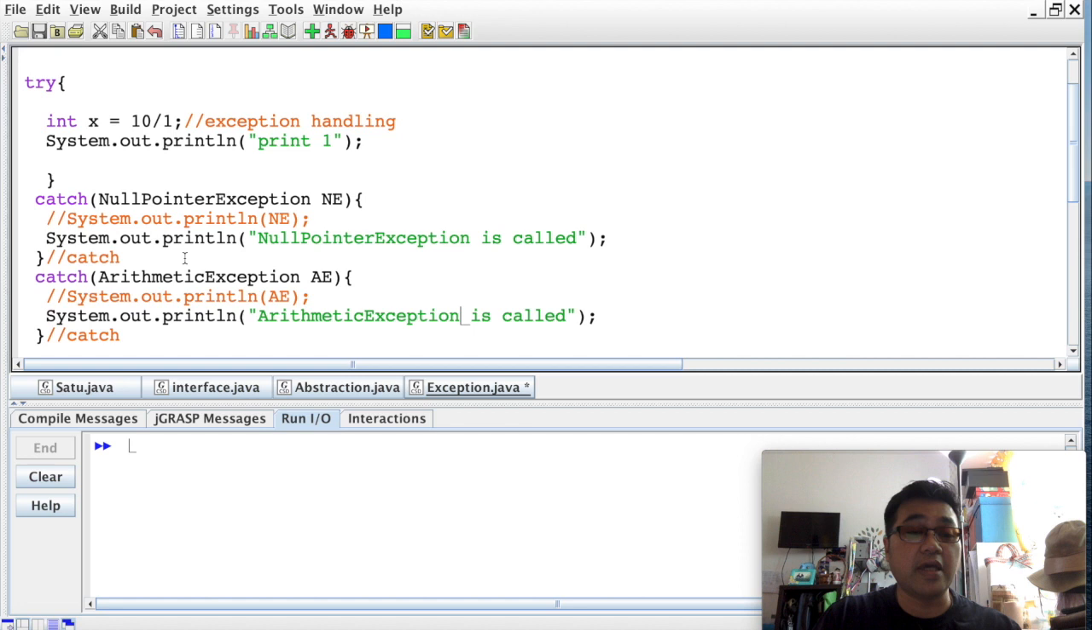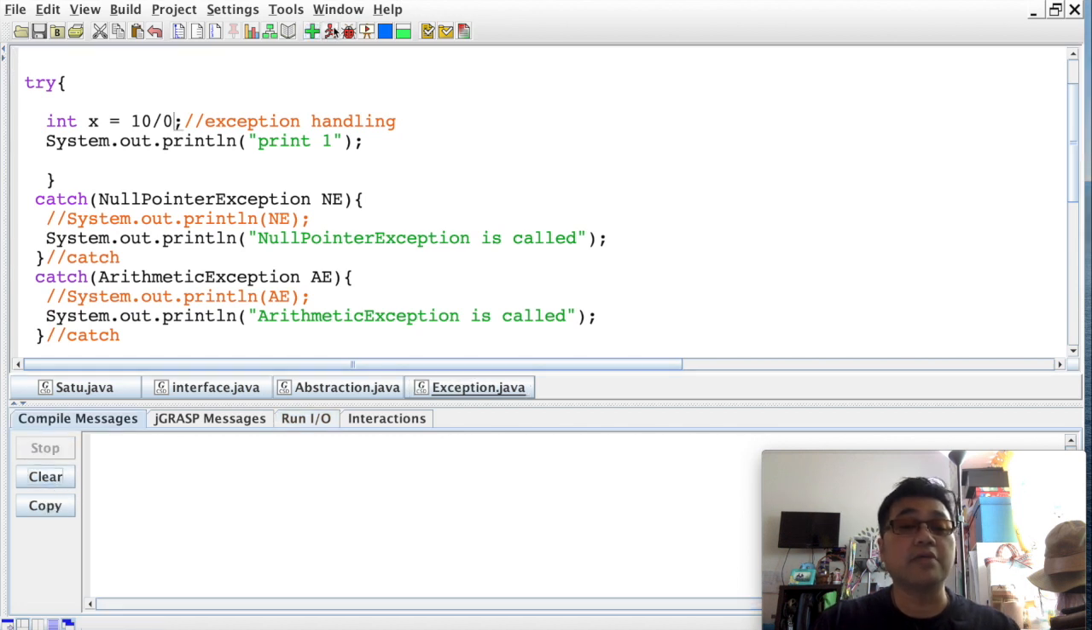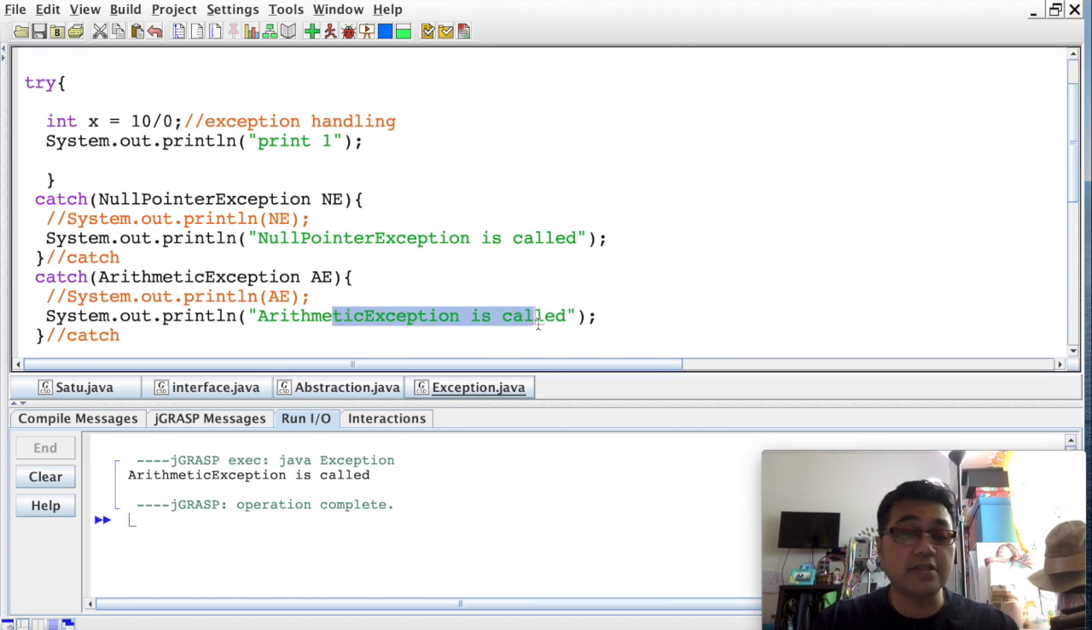We have two here, but I want to put this one as arithmetic exception. I compile that. I run this program. All right, so this will call this arithmetic exception error, this one, because these fall under arithmetic exception.